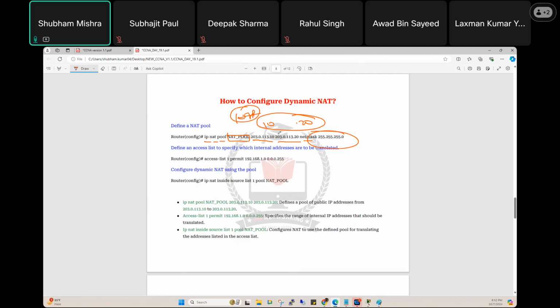Understand? So now what it will do? After that, you need to define an access list to specify which internal addresses are to be translated. It means you already created the pool. After that, on the router, you need to define that you want to assign the public IP address from this pool, but which address? Which address?